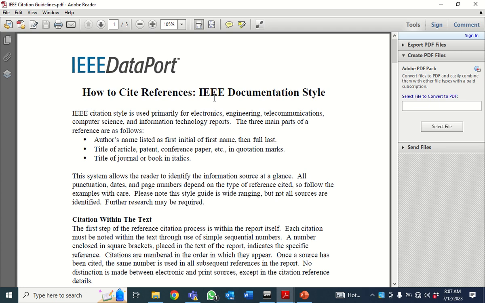Okay. So this is the IEEE guide. You guys should know about IEEE, right? I'm a treasurer in the council, IEEE. Okay, good. The reason why we are discussing it here is because IEEE has its own referencing style.